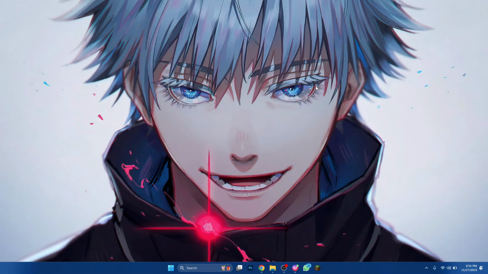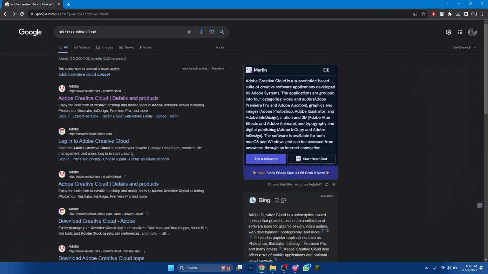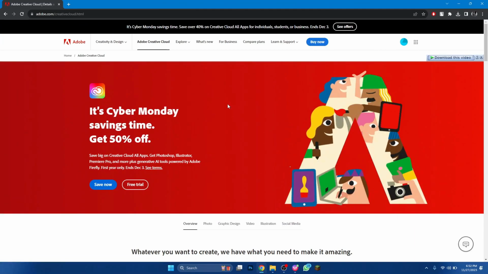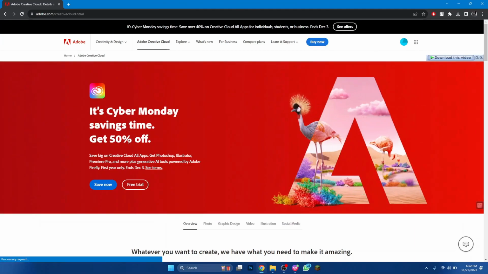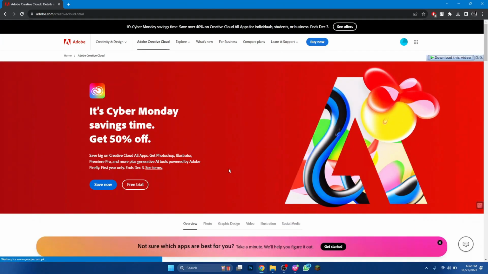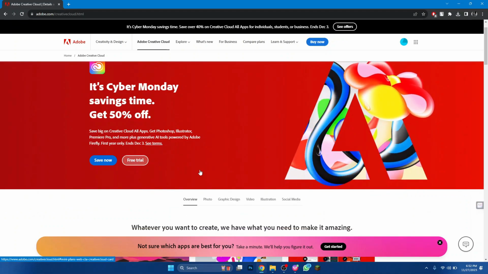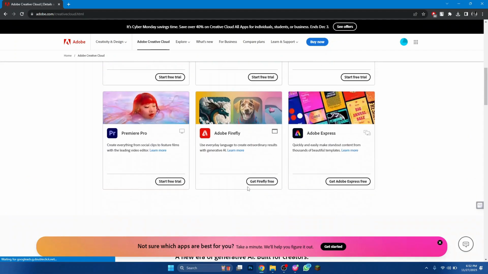First of all, open any type of preferred browser on your PC and search for Adobe Creative Cloud. Open the first website that comes up in the results, and the Adobe official website will open up. Make sure to log in using your account. After logging in, you will be on the homepage of the Adobe website.